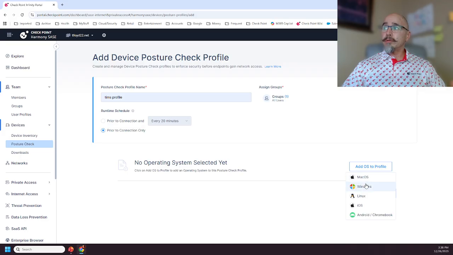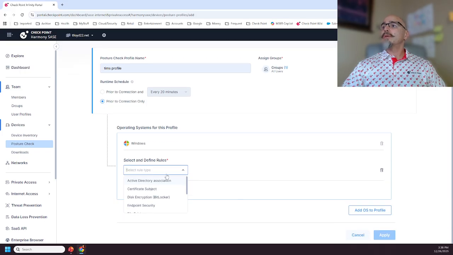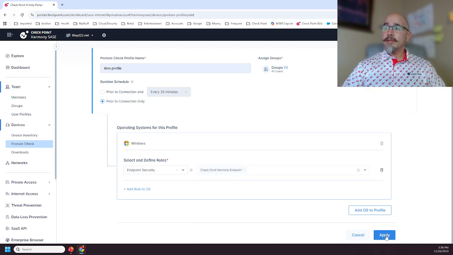So if I wanted to do an OS check, manage the devices running Windows as an OS, I can define some rules here. So I can ensure that every Windows device connecting to my SASE network has endpoint security, specifically Check Point Harmony endpoint. And then I would apply this, right? So anytime a Windows machine connects to my network, if it doesn't have Harmony endpoint installed, it's going to fail the connection. So just a great zero trust feature.